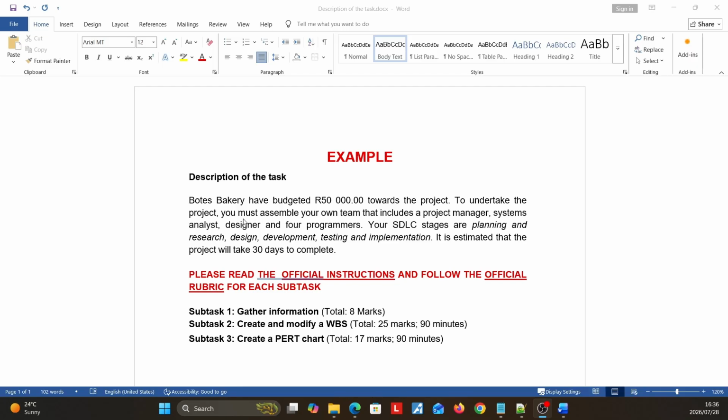So let's get started. For this example scenario, the description of the task: Buertes Bakery have budgeted 50,000 Rand towards the project. To undertake the project, you must assemble your own team that includes a project manager, a systems analyst, designer, and 4 programmers. Your system development lifecycle stages are planning and research, design, development, testing, and implementation. It is estimated that the project will take 30 days to complete.